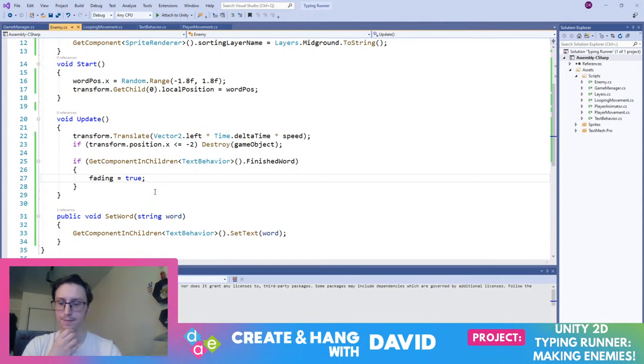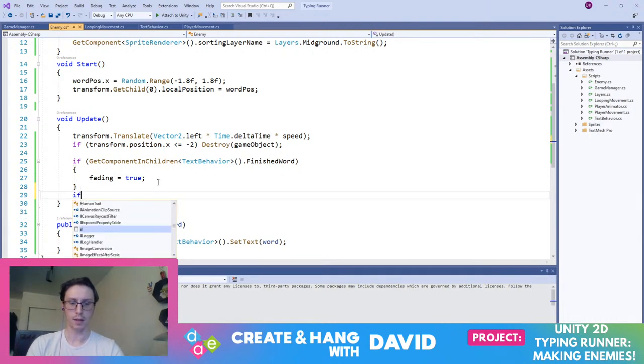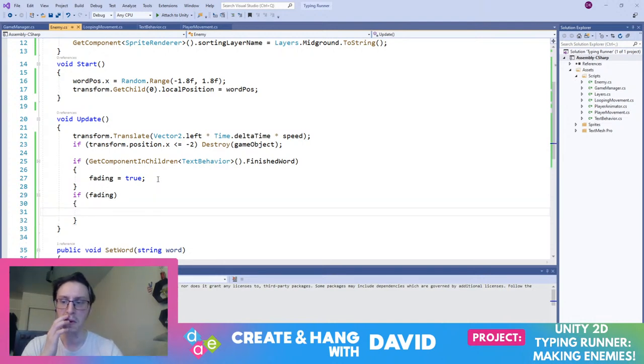Excuse me. Okay, and then if fading, and we're only going to want it to fade out. We're not going to want it to fade back in ever. At least not yet. I don't know. I'm not thinking that far ahead in the game. No quote, no pun intended. So if we're fading, then we want to slowly reduce the alpha of the color of this sprite renderer.